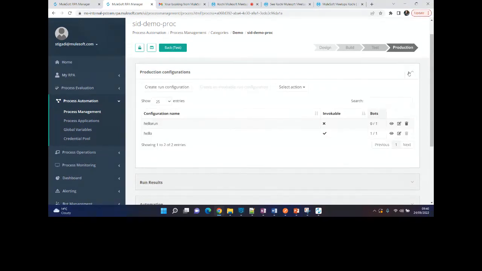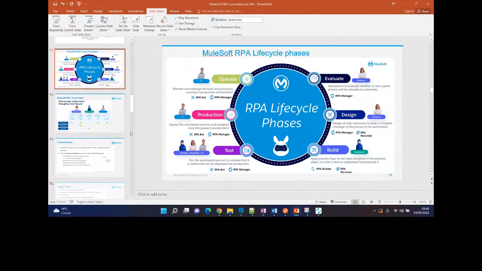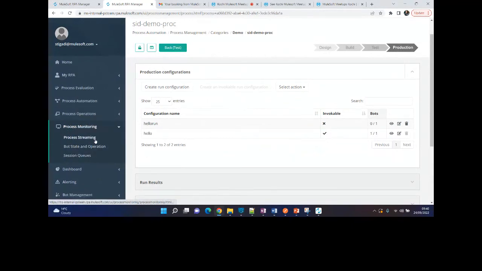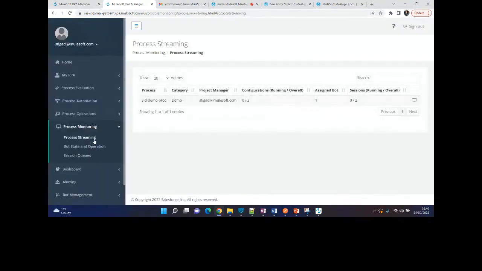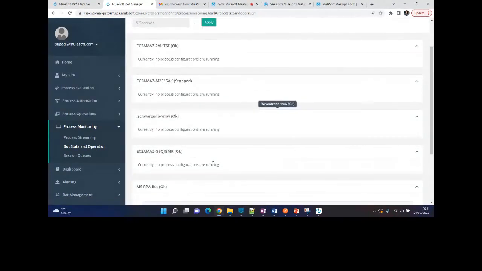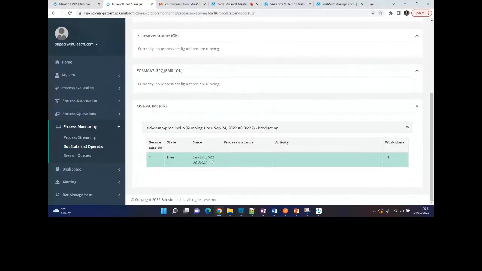Okay, you can see this. It's already there. You can see the Hello app already deployed, and it also shows it's up and running. So once your deployment is done, in your monitoring tab you can go and check the status of the application, or sorry, the status of the process. You should be able to see there is a bot assigned to it, and this is the session. It says it's running. You can also see the bot state and operations details. So if you go here, you should be able to see the bot status.